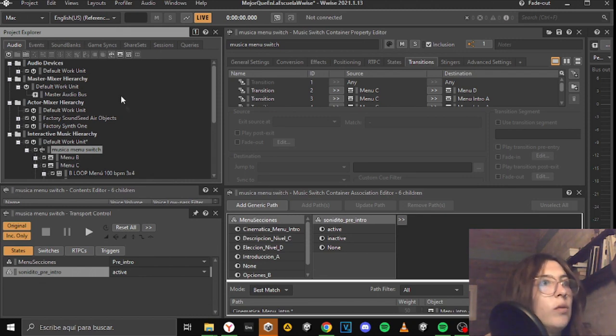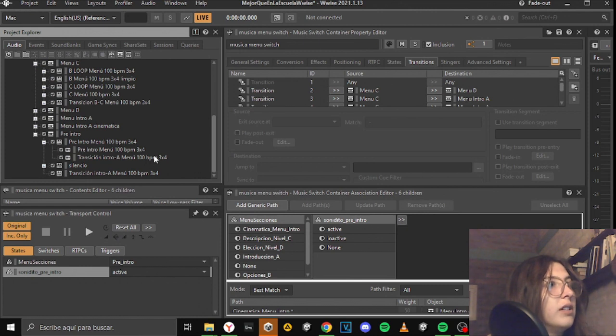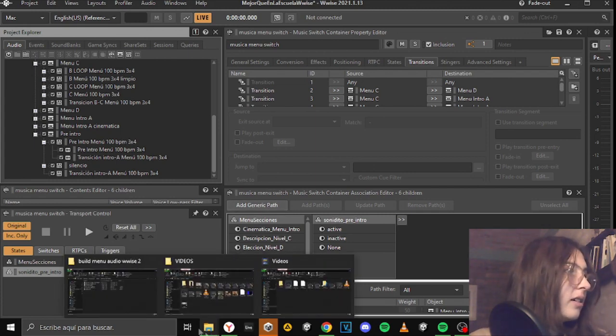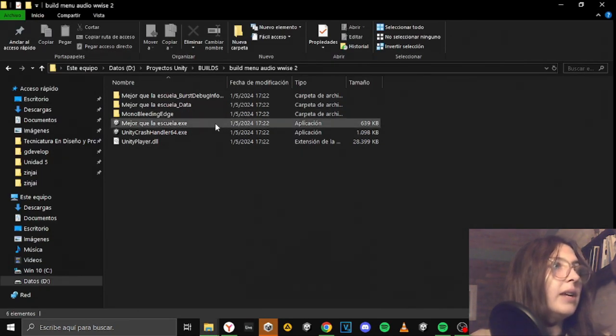So now that I showed the whole system, I have to tell you that I implemented it into the game. But I'm not going to open Unity. I am just going to open the build of the game that I have here and show you how it works.